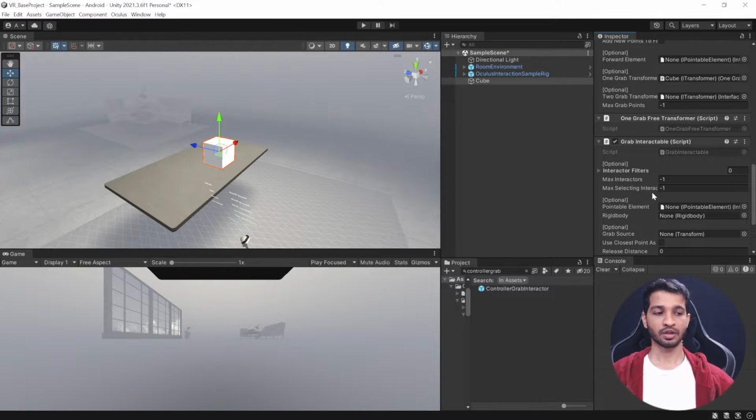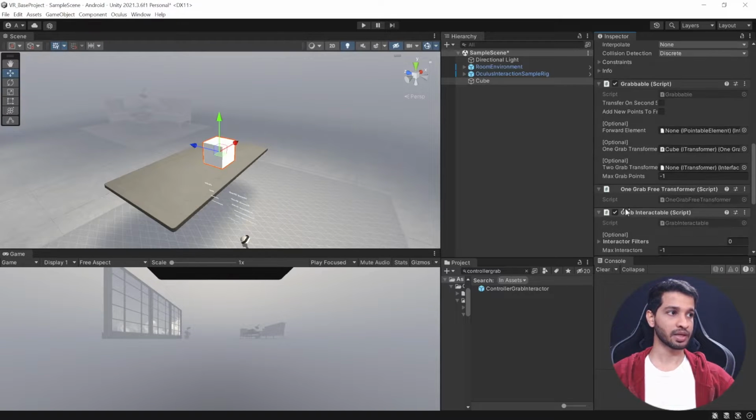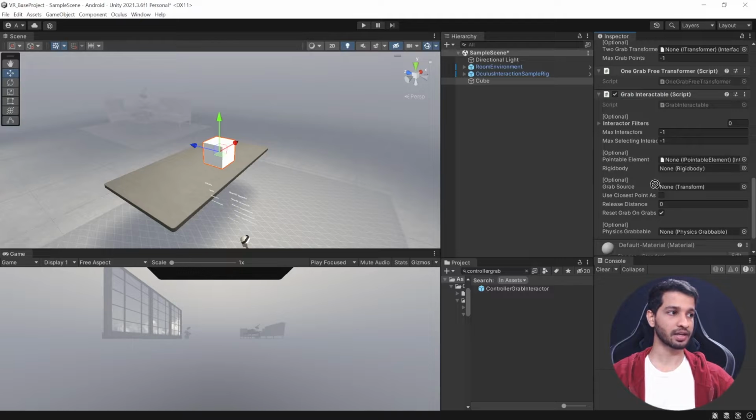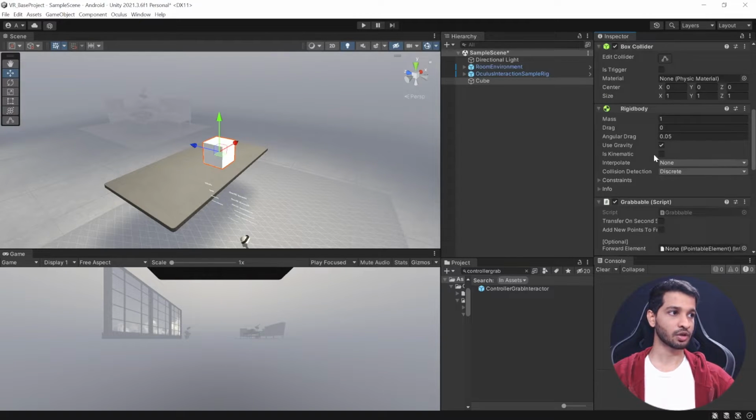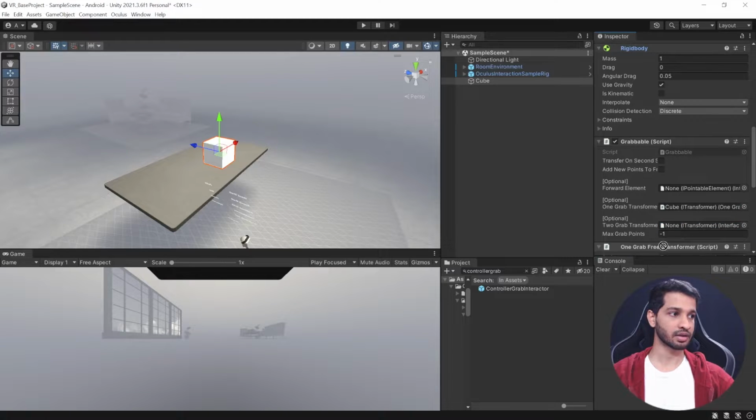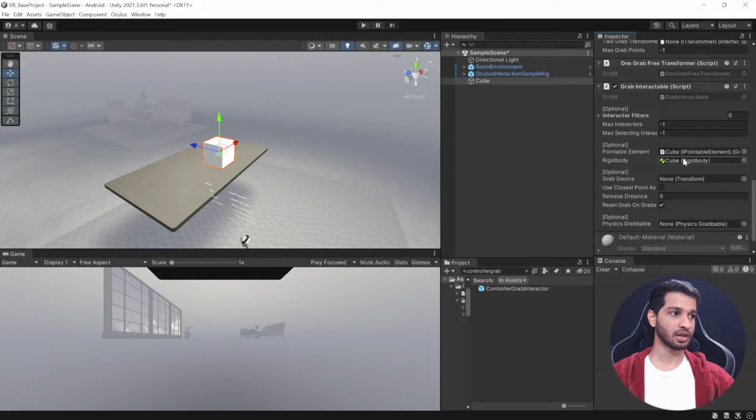So for example, you can use your controllers to hover over or go inside the cube to grab it, but selecting interactors define the number of people or number of interactors that can actually select it and move it around. So -1 indicates infinity, and if you want to set any particular value, you can add that here. Then we have the pointable element, so that is going to be the grabbable. So let us drag it and drop it in here. It needs a rigid body component which you have added, so let us drag and drop that as well. Perfect. And then if you want, you can give a grab source, but we leave it blank. We don't want to give it as a grab source. And then release distance can be 0, and reset grab on, we'll set this to 0.